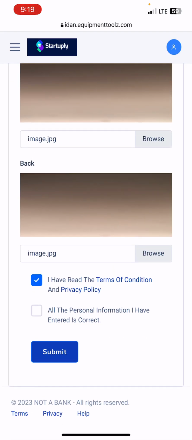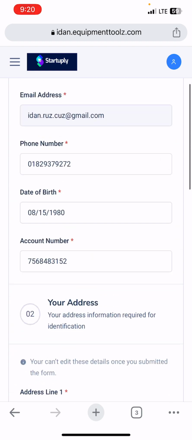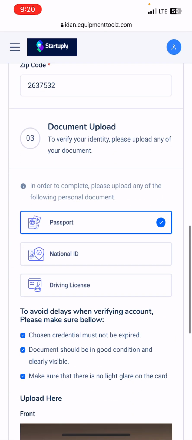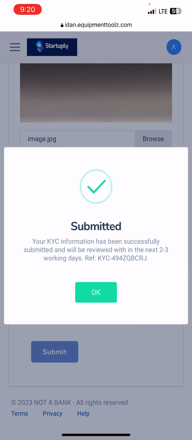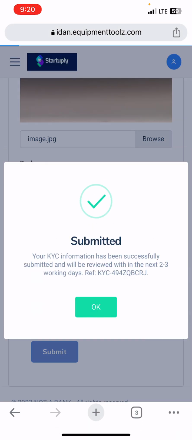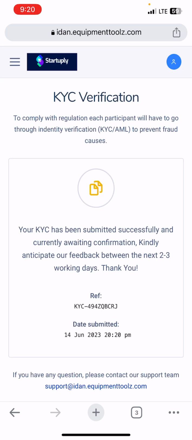You click I have read the terms and conditions, and every personal information entered here is correct. Once I'm done, click on submit. Once you click on submit, it will tell you that it has been submitted successfully. Your KYC information has been successfully submitted, and this is your reference number.